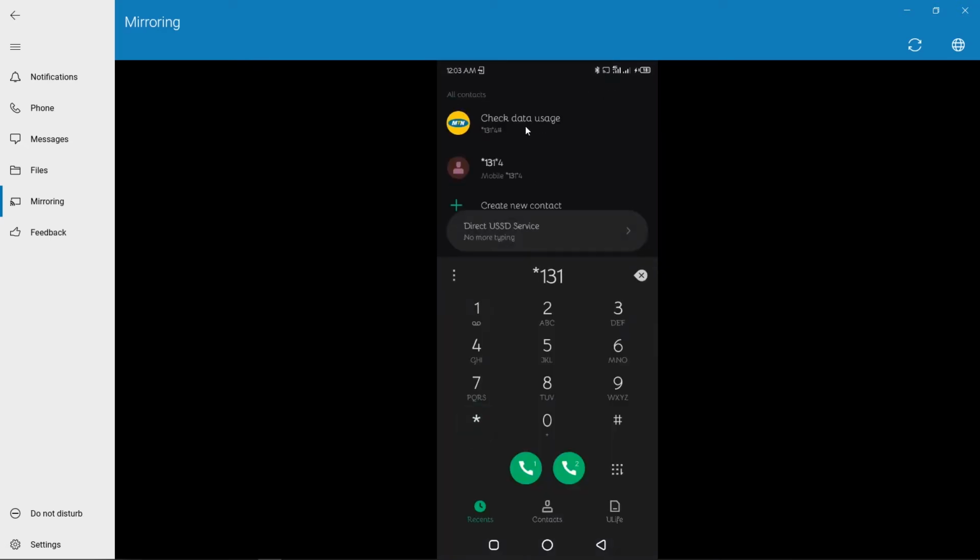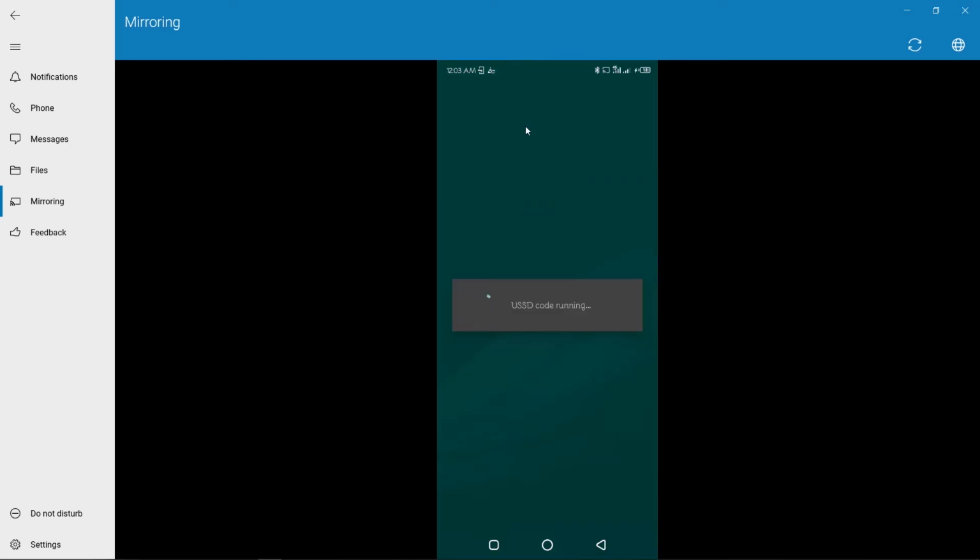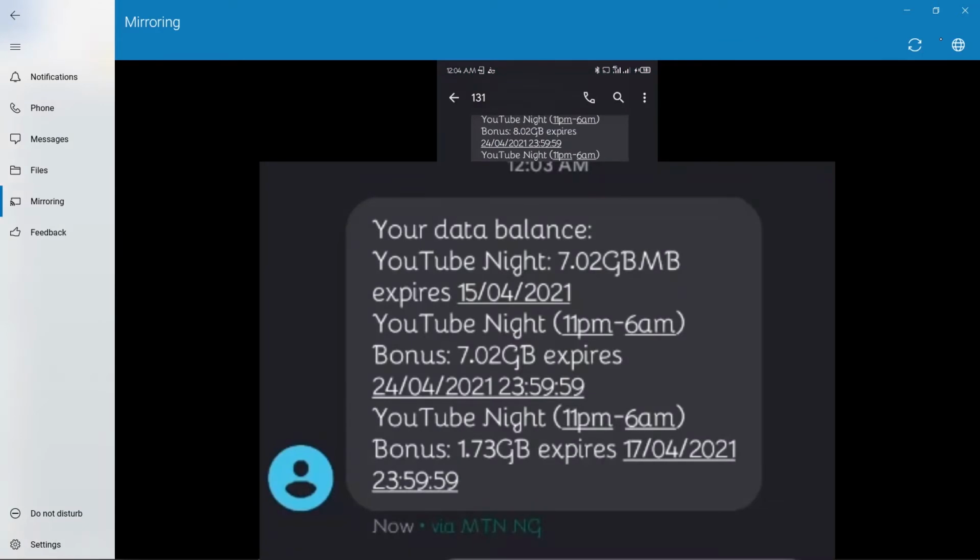Now, let's check our mobile data balance. Dial *131*4# and wait for a well-detailed SMS. Now we have 7.02 GB and 1.73 GB, making 8.75 GB in total. Therefore, 1 GB was used in updating our mobile apps and installing two new apps on our Android phone.